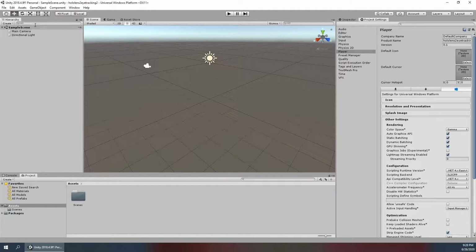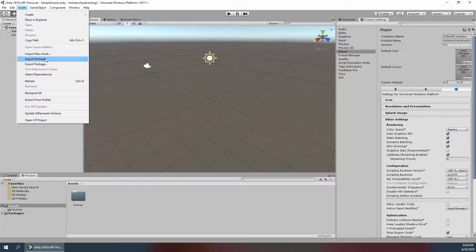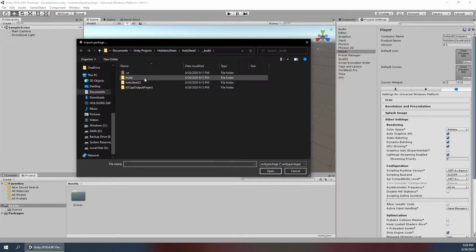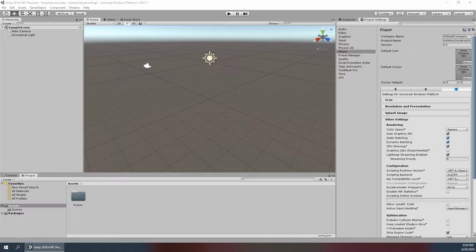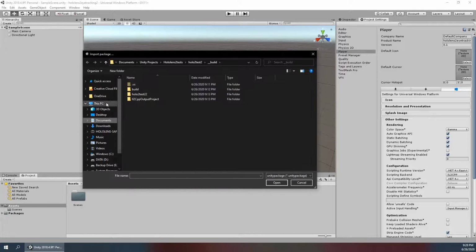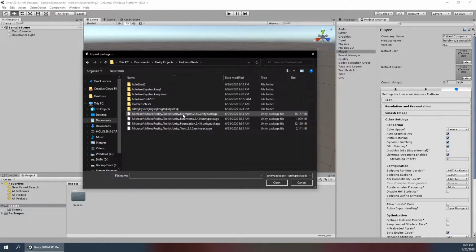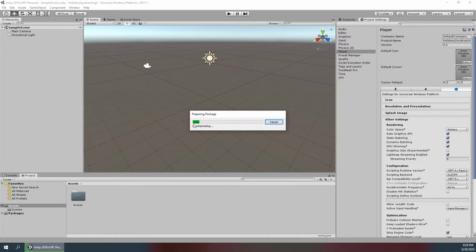And now we need to import stuff. So the MRTK on the website and on the GitHub repo comes with a couple of packages that you're supposed to import. There are 4 of them that you should import, and you're supposed to import them in this exact order. First, you import Foundation.